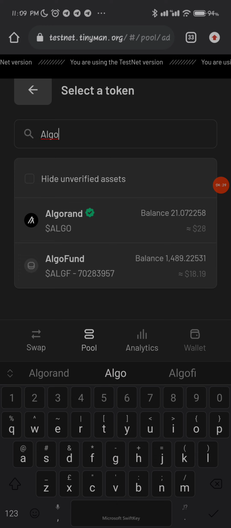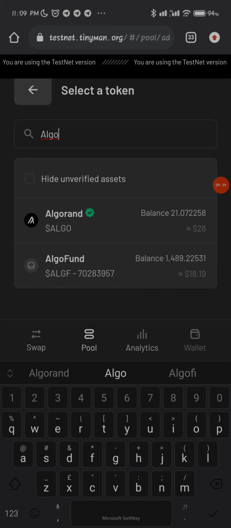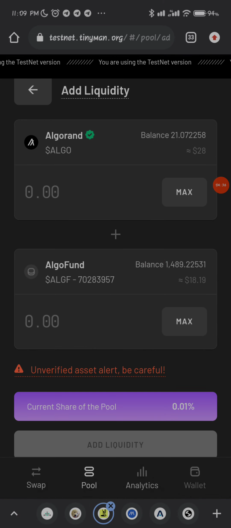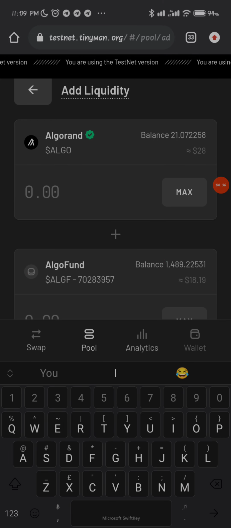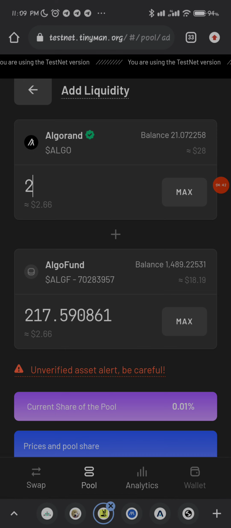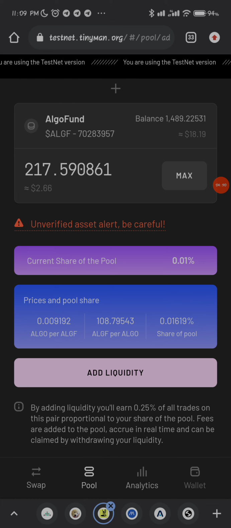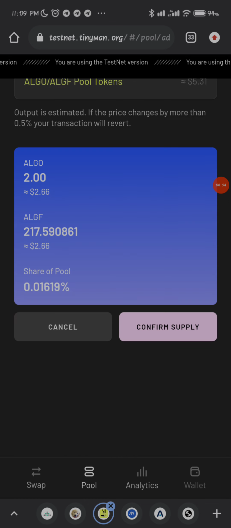So this is Algo Fund. You click on Algo Fund. Then you already have testnet for Algo. Enter even 1 or 2, any amount. Always use a little amount so that you won't have the same issue you are having with the Algo dispenser. You always keep some Algo for future testnets. So I'm using only 2 for the sake of this guide. So I'll be using add. You now click add liquidity.